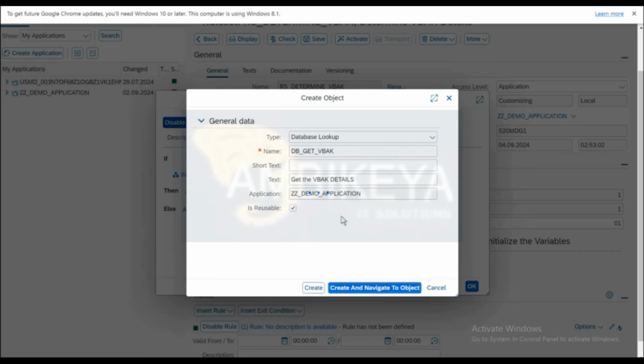Sir, here the result will go to which internal table? We created two just now. I'll tell you. The first one we created is external. This is local, and this is local. We will pass these database details into this internal table.